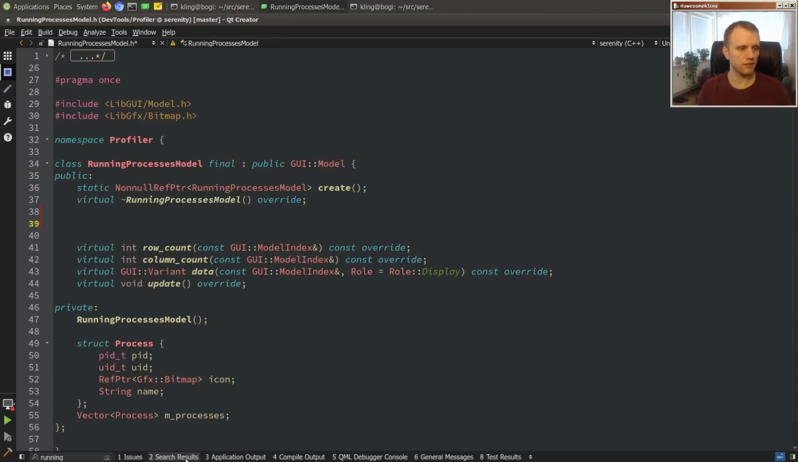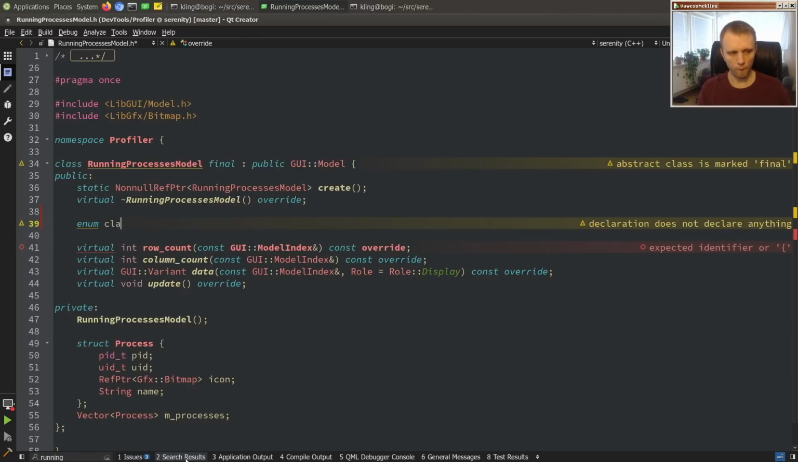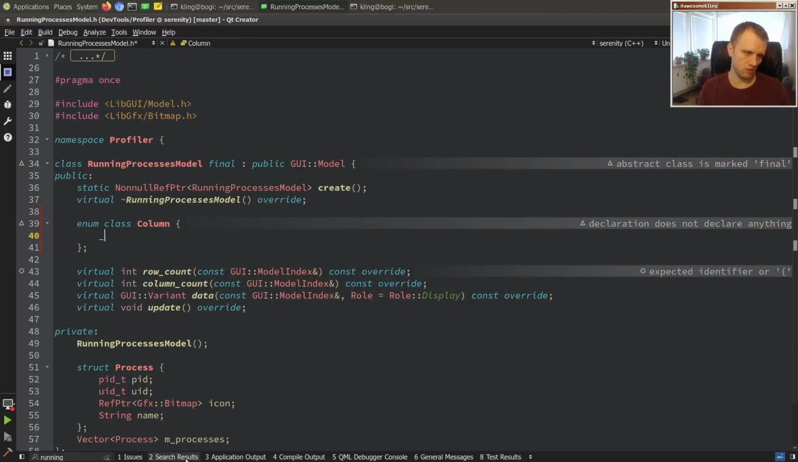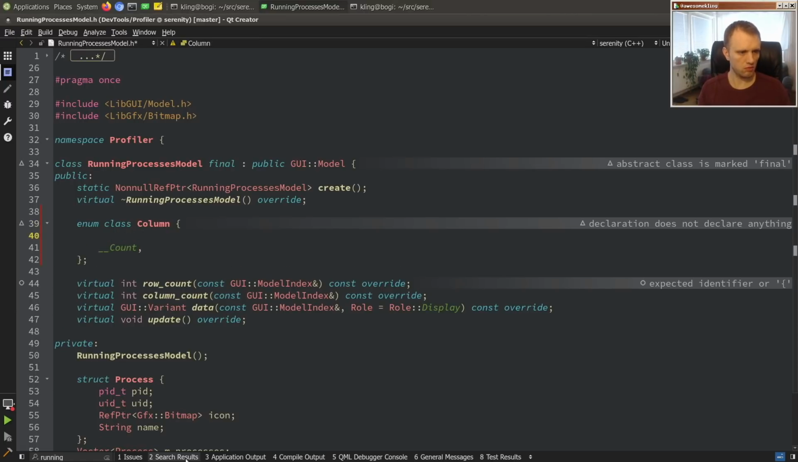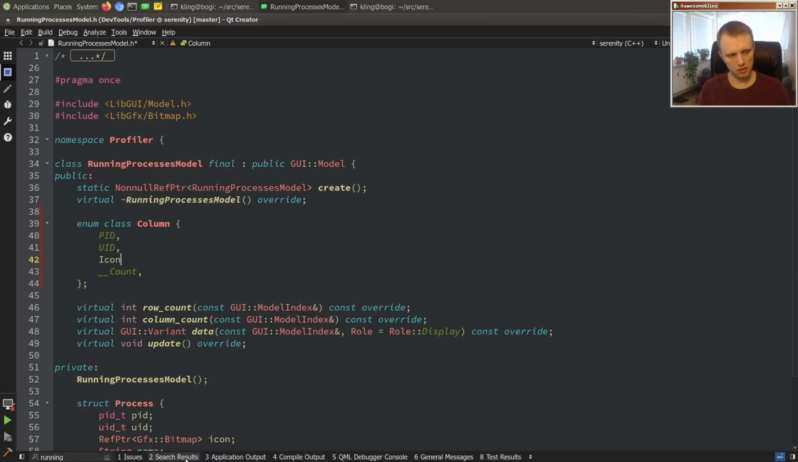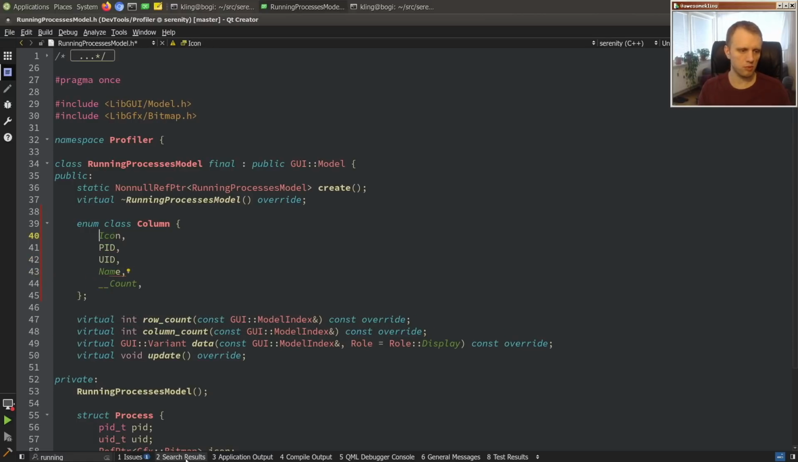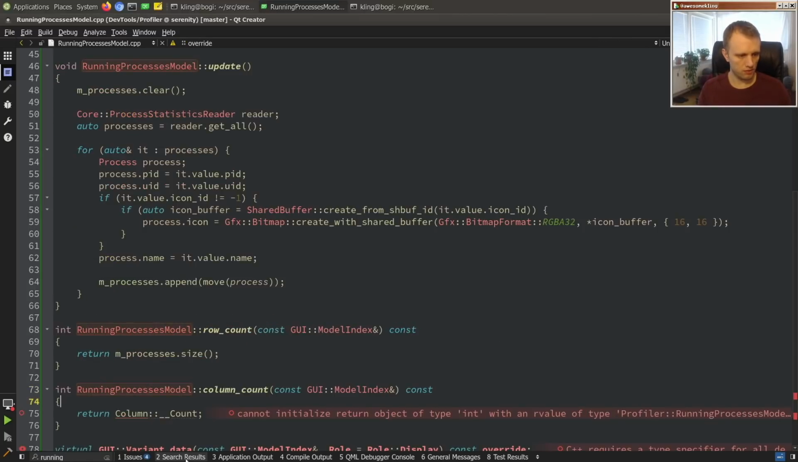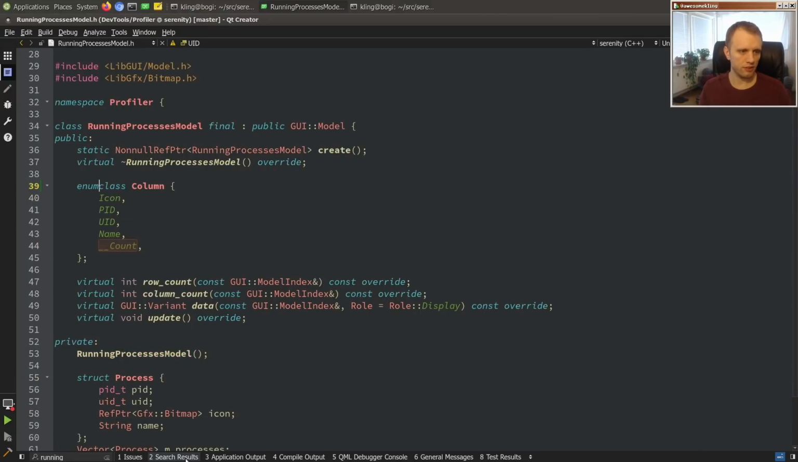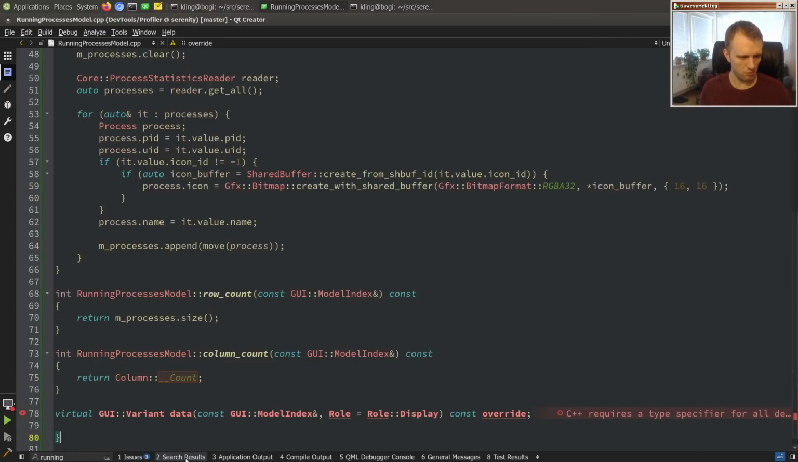And then we'll do enum class column, count. So we'll have PID, UID, icon, and name, and we'll maybe put the icon first. Yeah, that's better. So, oh, dang it. All right, fine, let's use plain enum. Be that way.